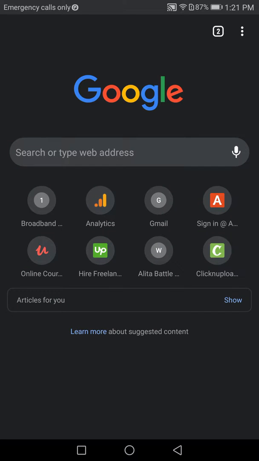Finally, Android users can enable the most awaited dark mode for the Google Chrome browser. Most users prefer Chrome dark mode as it not only provides a better user interface, but also doesn't harm your eyesight, even if you keep browsing the whole day long.